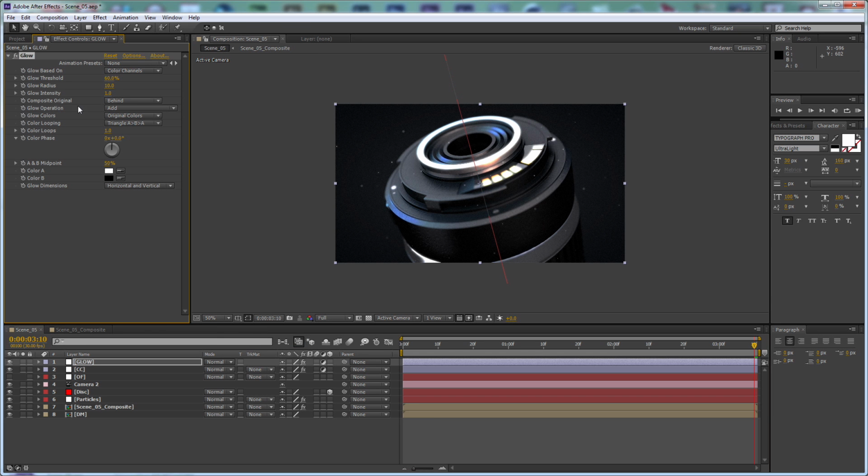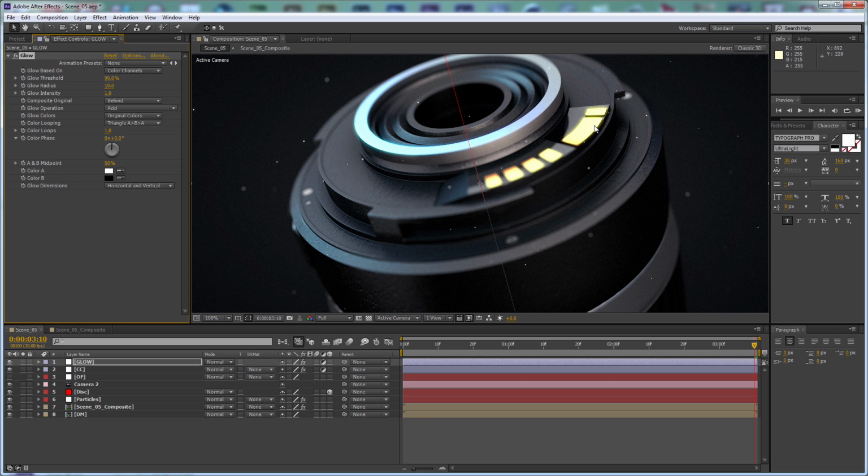Now for the glow, we want to put this on top of everything and apply stylized glow, and set the threshold to 90, because we want only the brightest areas of our image to be affected by the glow, basically these gold elements here. Set the glow radius to 15 and set the glow intensity to 0.7, just to reduce the glow a touch.